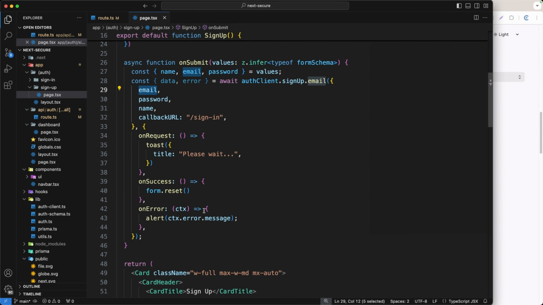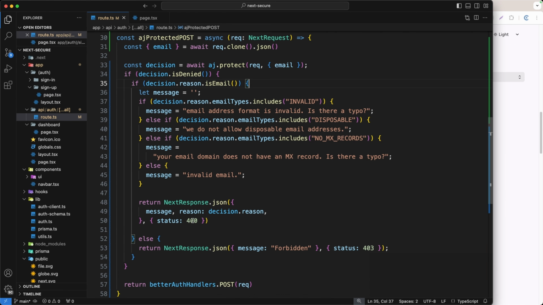All right, so now let's go back to sign up. And as you can see here, if something wrong happened, we just send the alert ctx.error.message. But remember here, we send the message, right? Okay, everything should work.